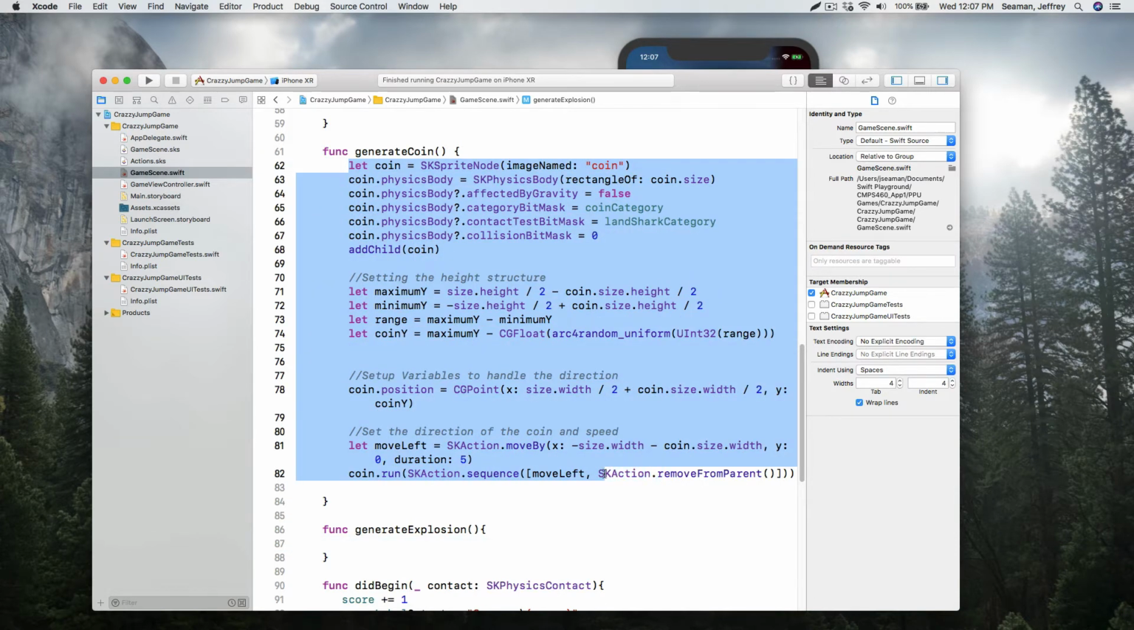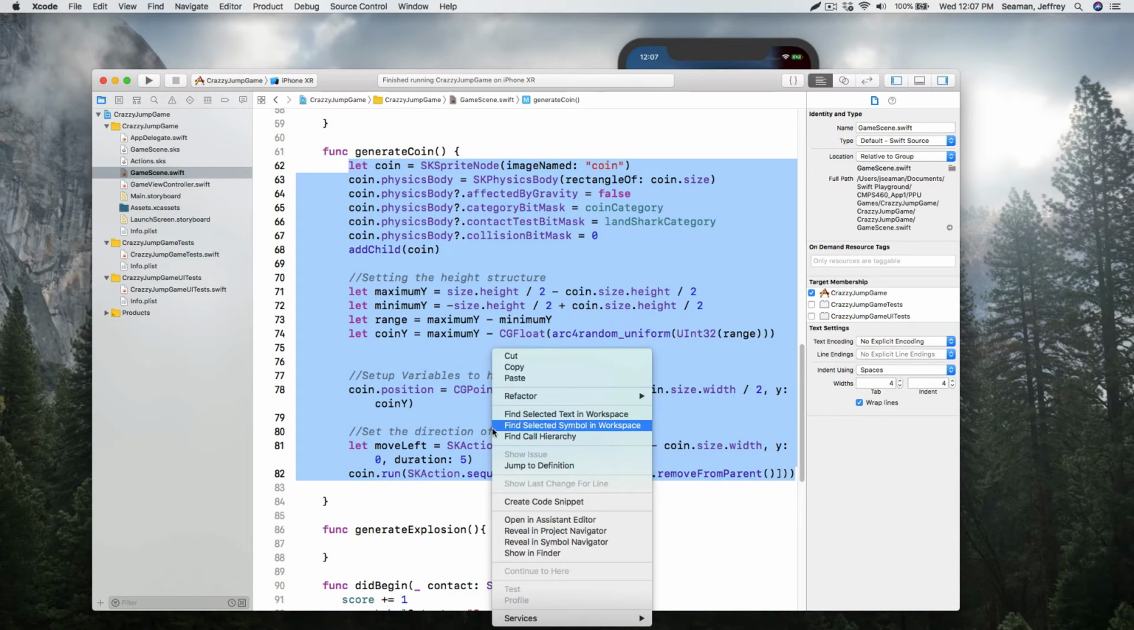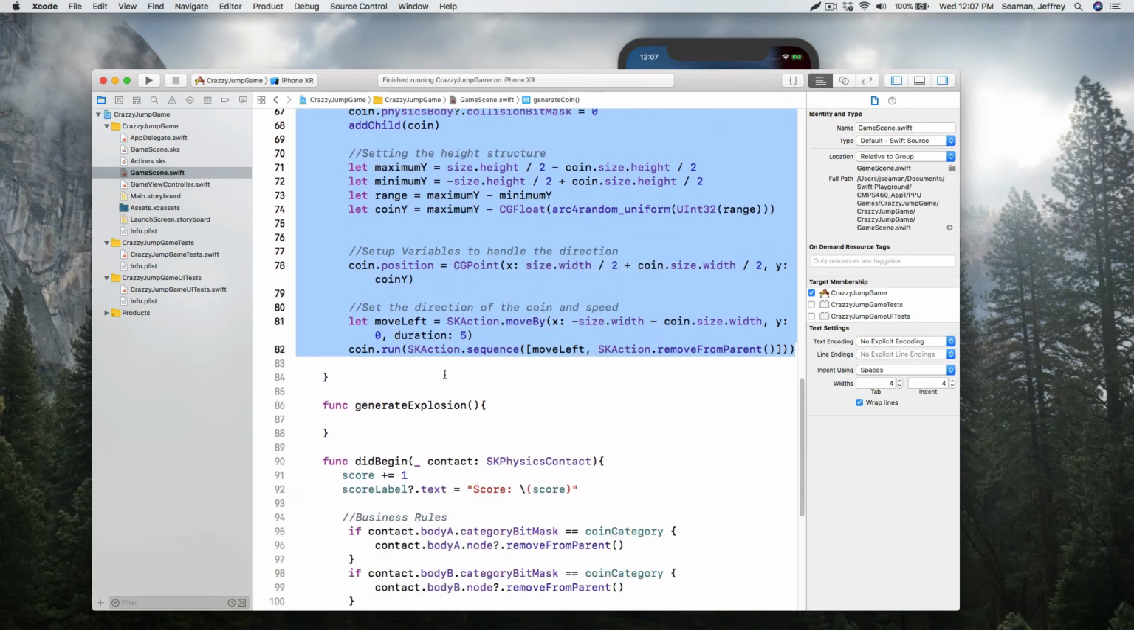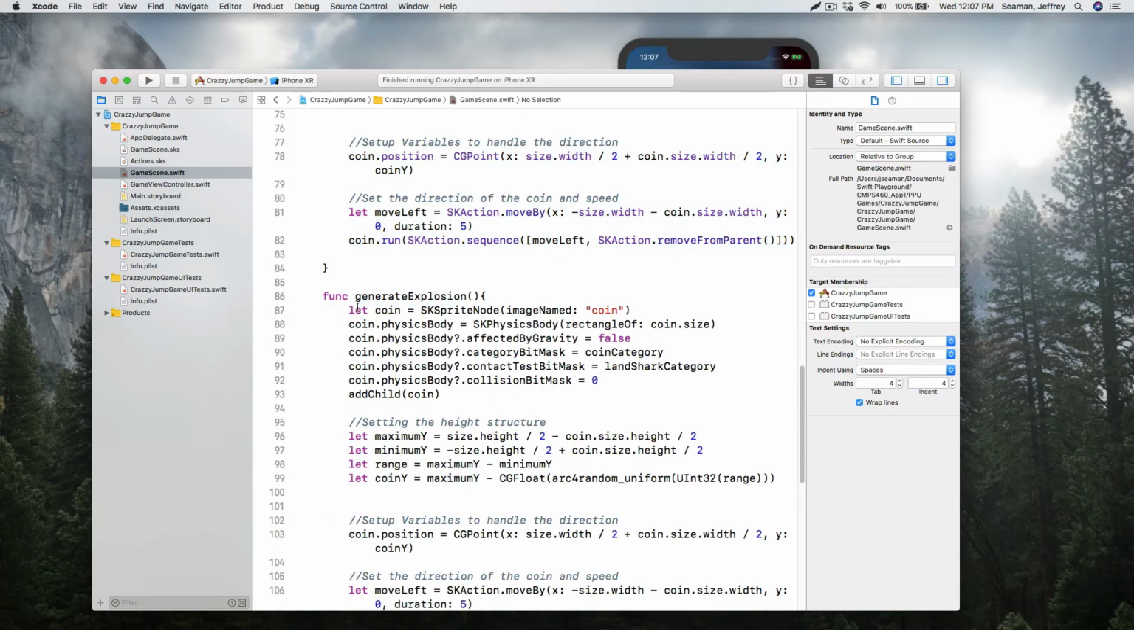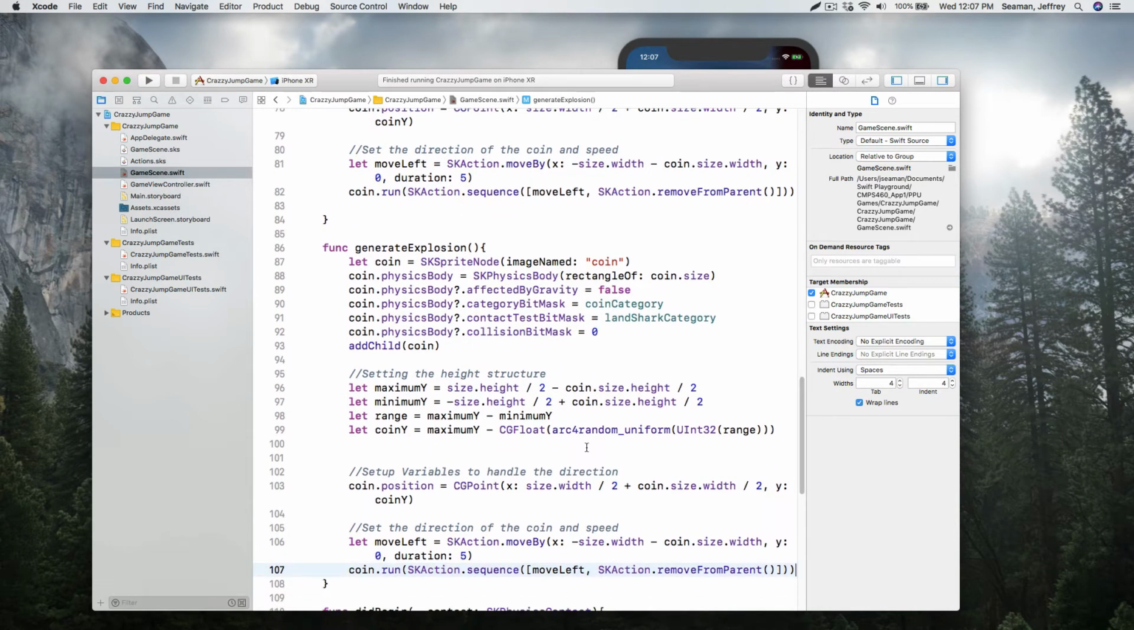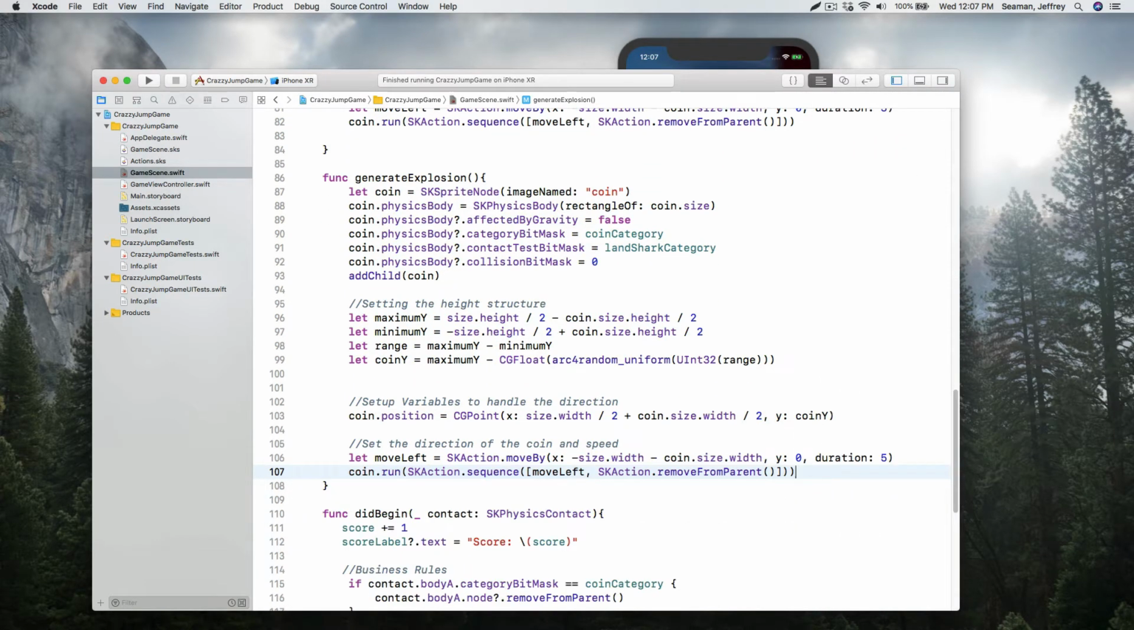I don't know if I need to have, let me think here. Let's just copy it all for now. I'm gonna copy all this code and then we'll remove what we don't need. So I'll come down to explosion here and paste it in. And obviously we're gonna make some changes here. Let me move this to the side real quick.